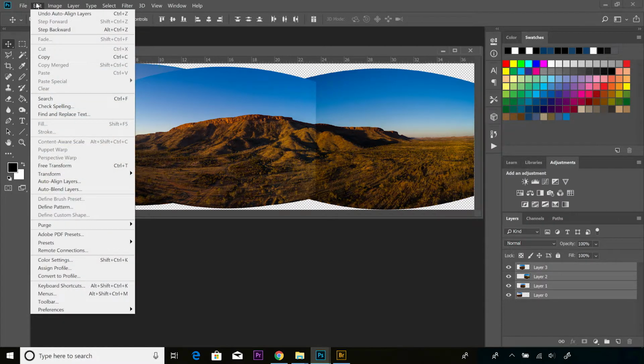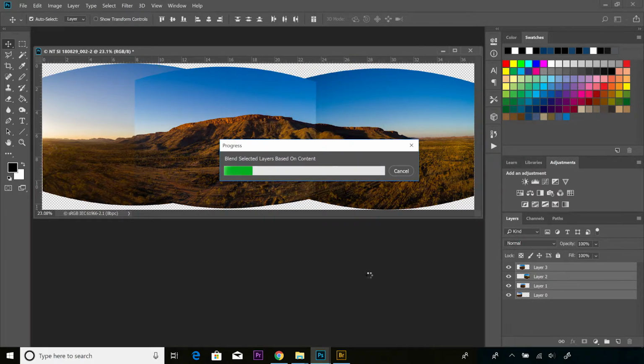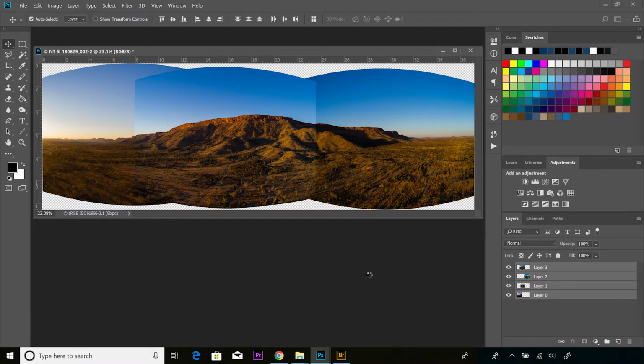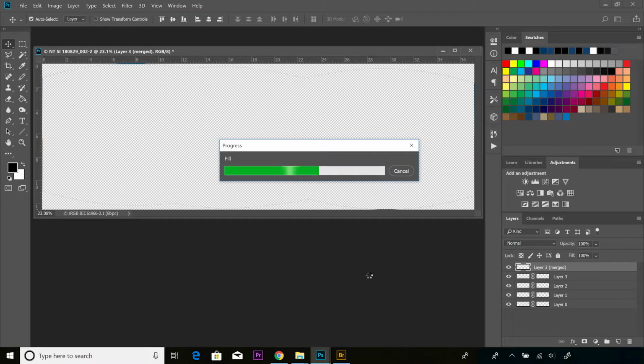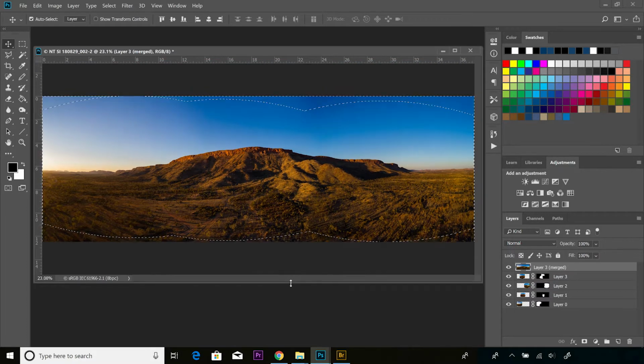So what we're now going to go down to is what's called auto blend, and what that does is apply a mask to the images, and it looks for the path of least resistance, the path on the images of where they will join up in the most seamless way. So let's click on that one, and again we're doing panoramas. There we go. Now we can see that that has stitched together pretty seamlessly.